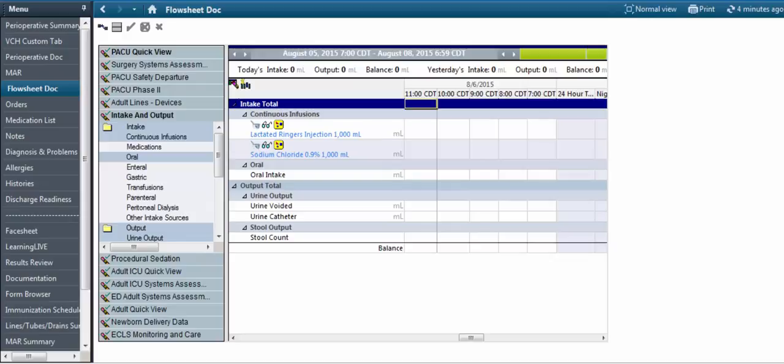In the first situation, a patient presents to the PACU and there's an active order on the chart for lactated ringers or normal saline or any other fluid. When the RN opens their flowsheet dock, they navigate to the intake and output band, and they will see a row for the fluids listed under continuous infusions.